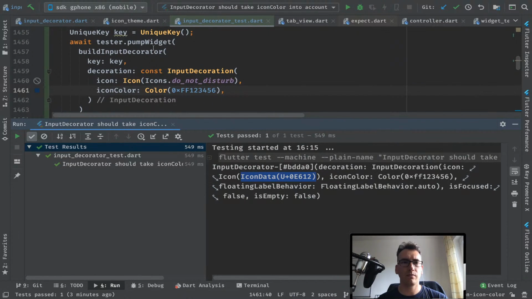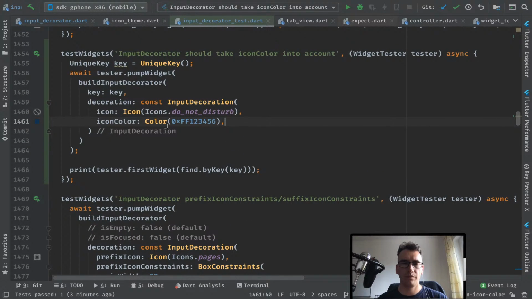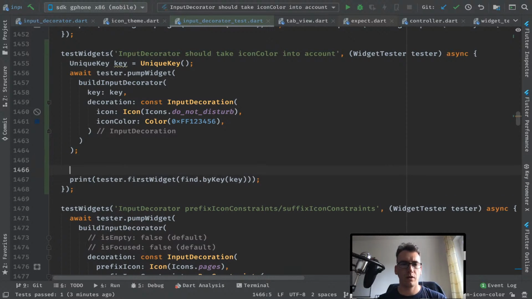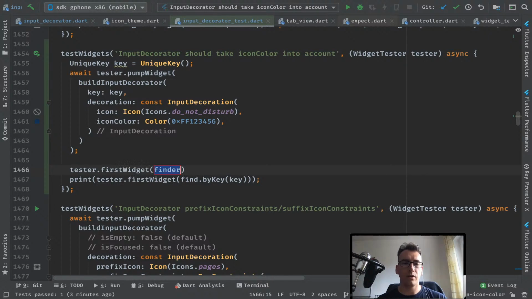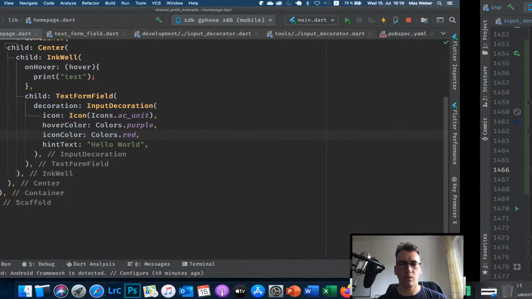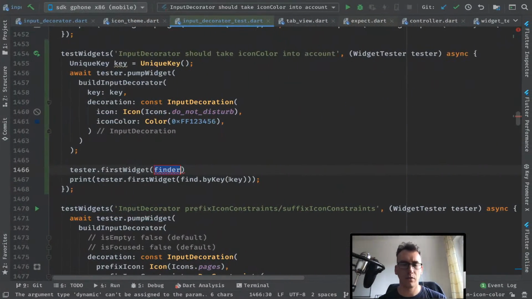Can we use... So find by key, and then we need to find again or something. Tester.firstWidget. Yeah, I think it's a widget. So what was the name that we searched for? Icon theme. Find by.